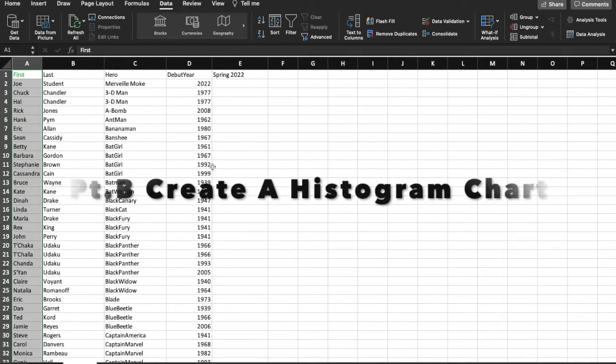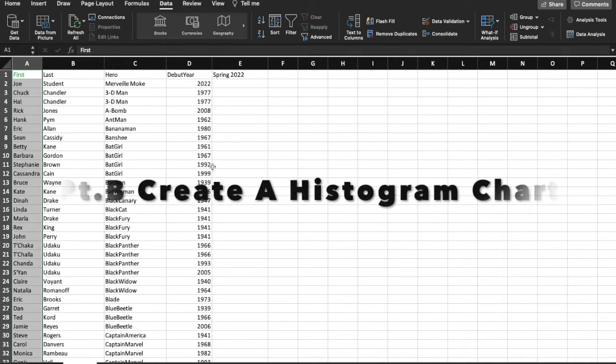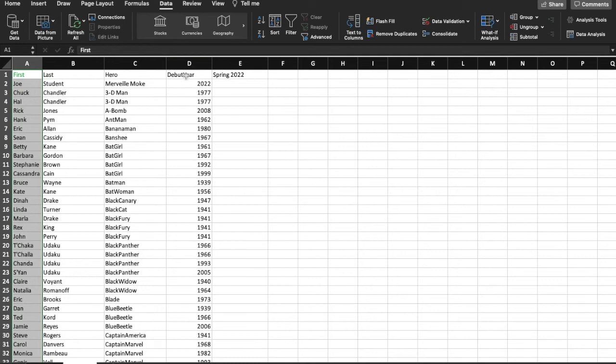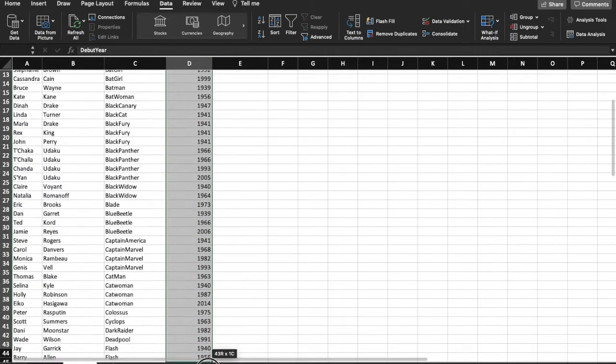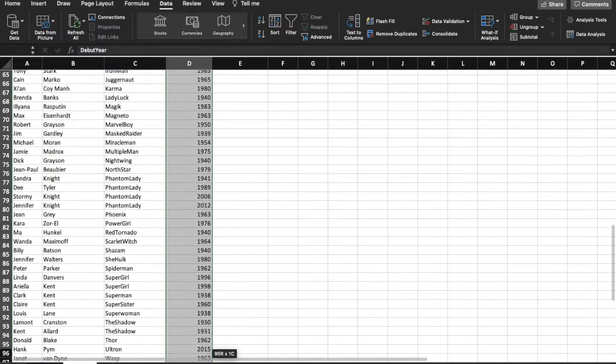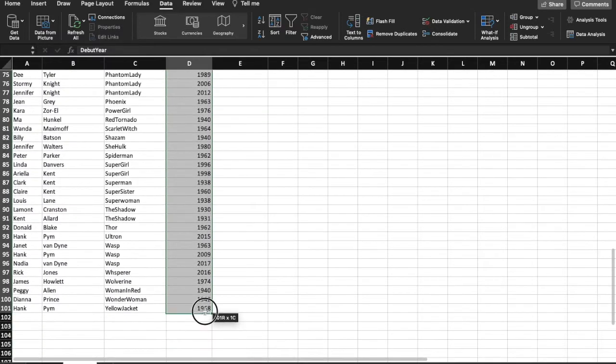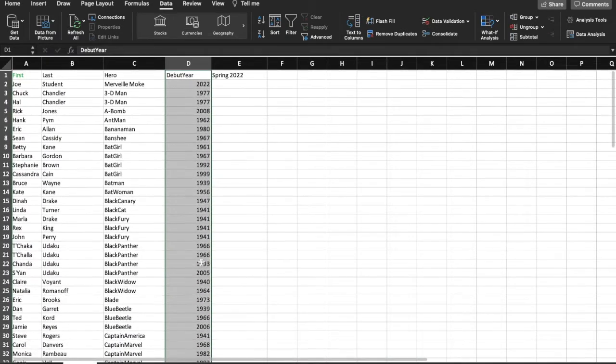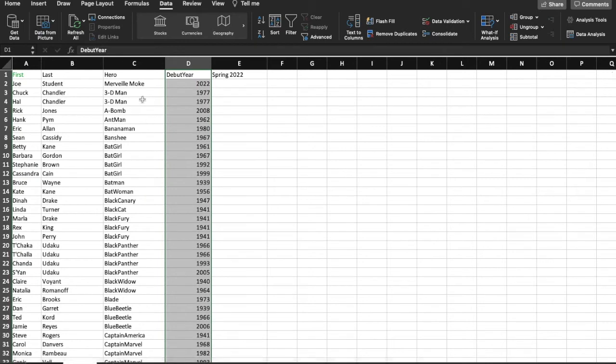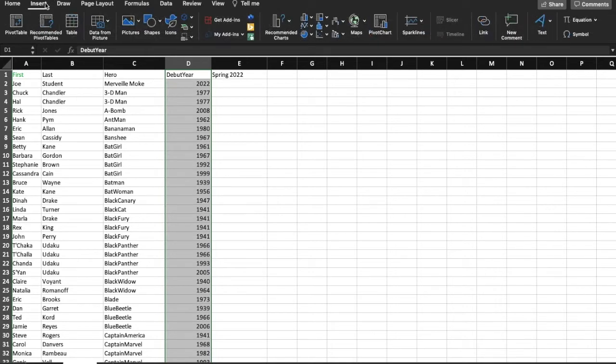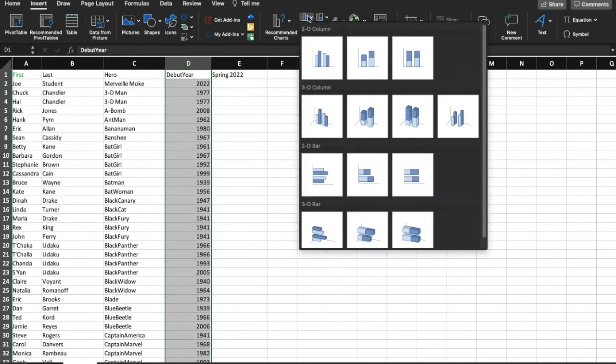For part B, we're going to create a histogram chart of debut year. So we're going to want to select the debut year column, which is column D. Hold down the left side of your mouse to select all the values. And for this one, we're going to click on insert, which can be found between home and draw. On the right side, you should see all the graph labels. Click on the one that says column, the first one.